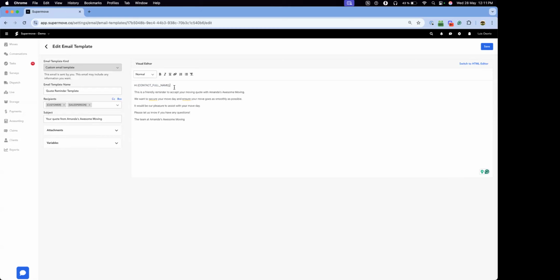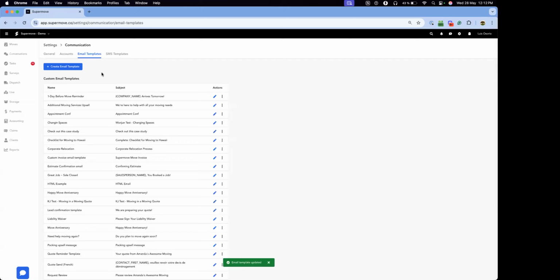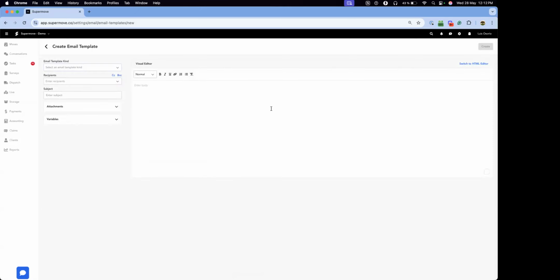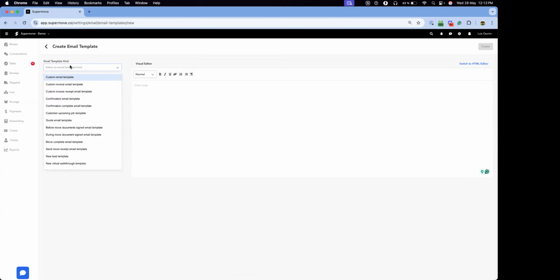Moving forward, once you've made the edits that you need to this already existing template, all we have to do is click Save in the top right corner, and we're good to go. If we want to create a new one, pretty simple. We click the big blue button in the top left, and from here, we fill out everything that we saw on the other email template as well. So here we can choose the email template kind.